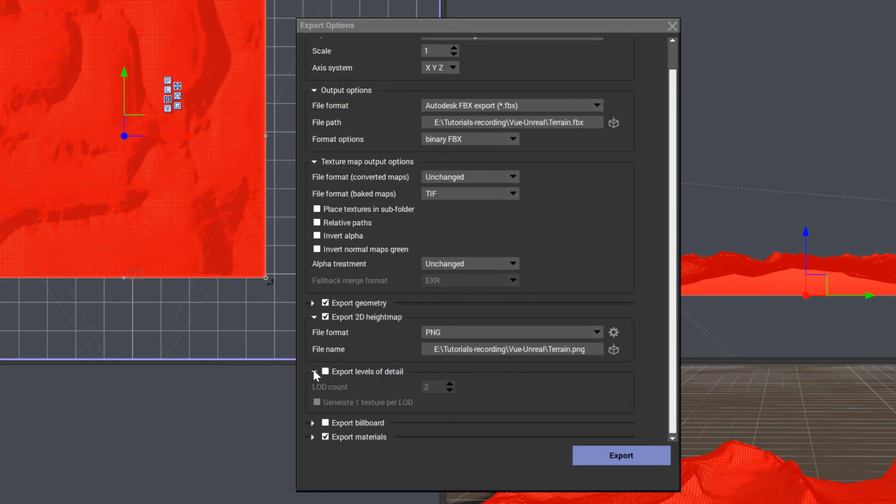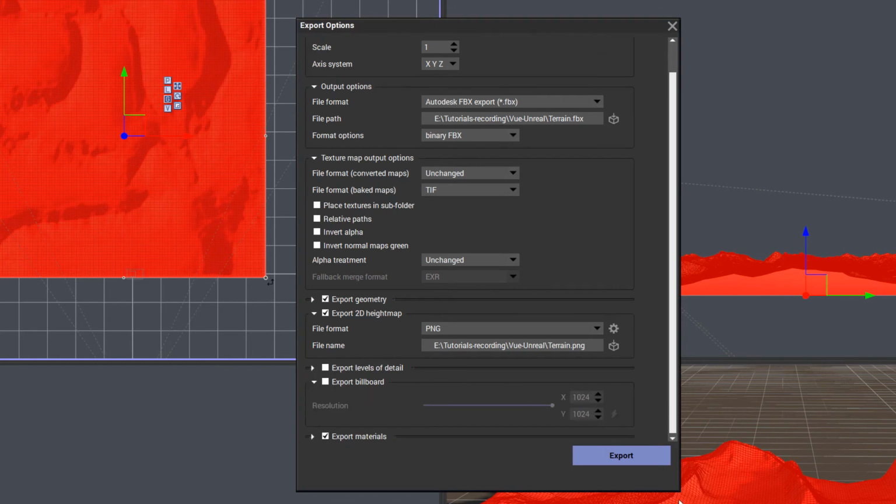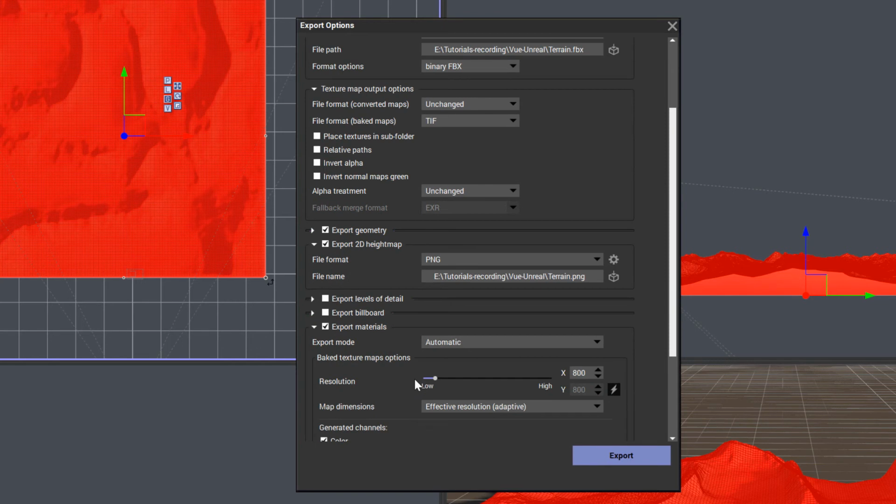We'll just leave this as default. If we have billboards, anything like plants or other ones, we can include. We don't care about those right now. And we also have export materials. So as we're creating a map, we can include this. We could increase resolution a little bit more on our materials, and at least we want to match the resolution we set for our terrain.